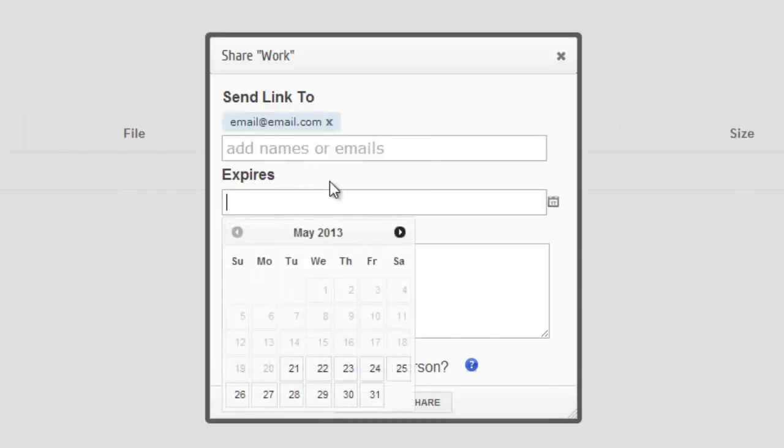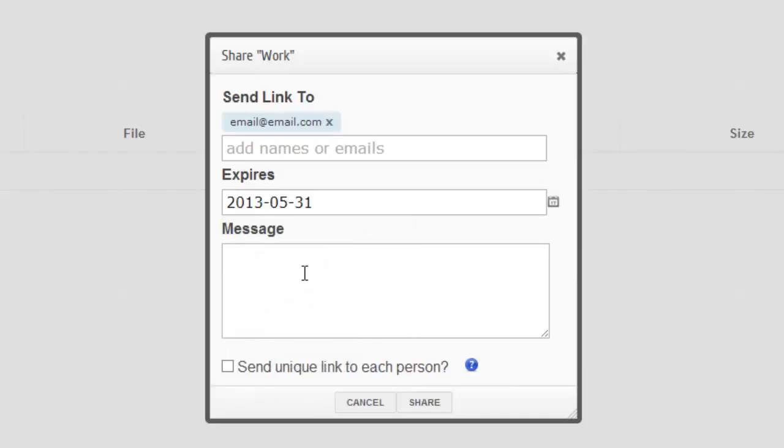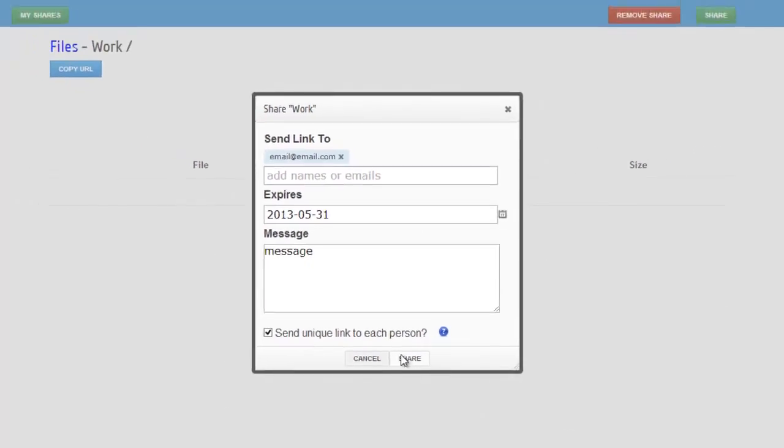You can include an expiration date for the link to expire after a certain day. Type a message. When you click Send Unique Links to each person, you'll actually be able to track who has viewed and downloaded the file that you shared.